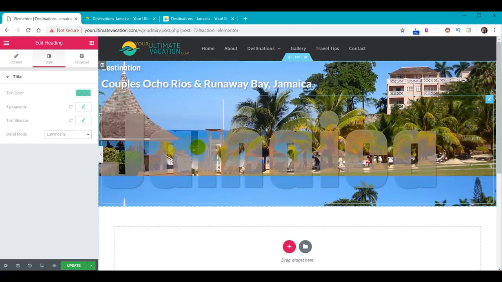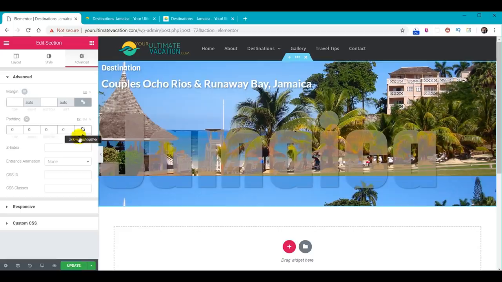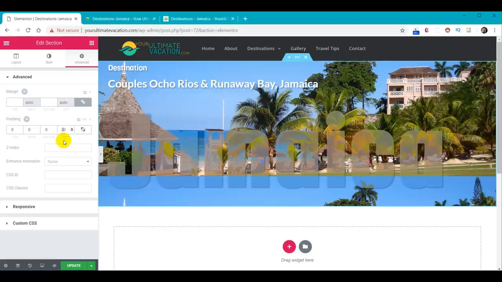Also, on this edge here, these are too close to the left, so let's go ahead and choose that section. And inside of here, we're going to unlink the padding. And for the left-hand side, let's set that to 20. That moves it in a little bit. And now we want to edit the position between here and here.